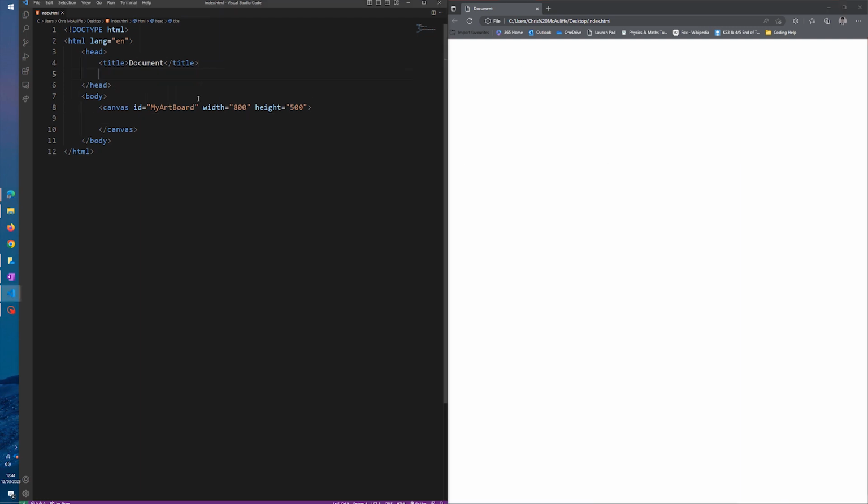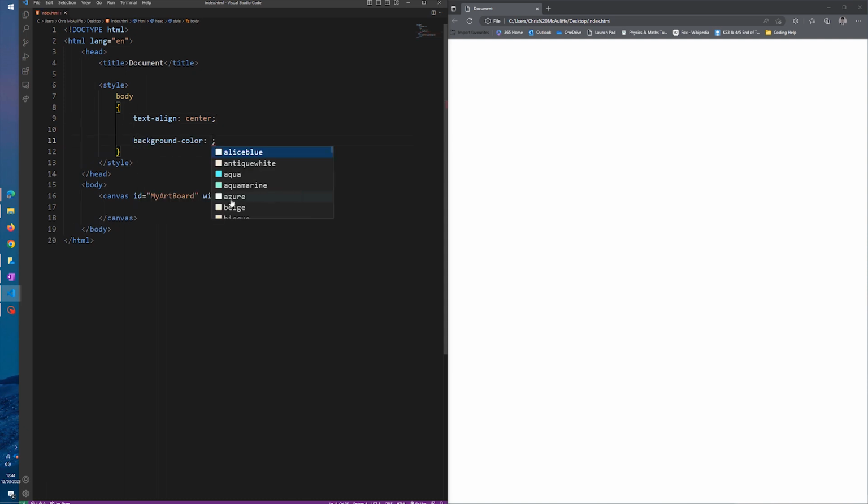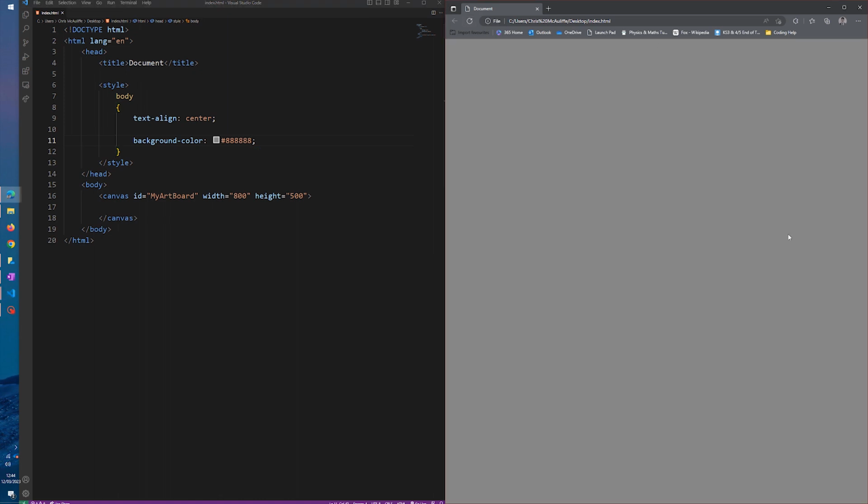Let's add a style tag to my header, so I can use CSS to make this body look a little bit better. First, let's change the body so that it aligns everything in the center. Let's also change the background color to be a sort of grey. If I save this and I click the refresh button, we've now got a grey background.